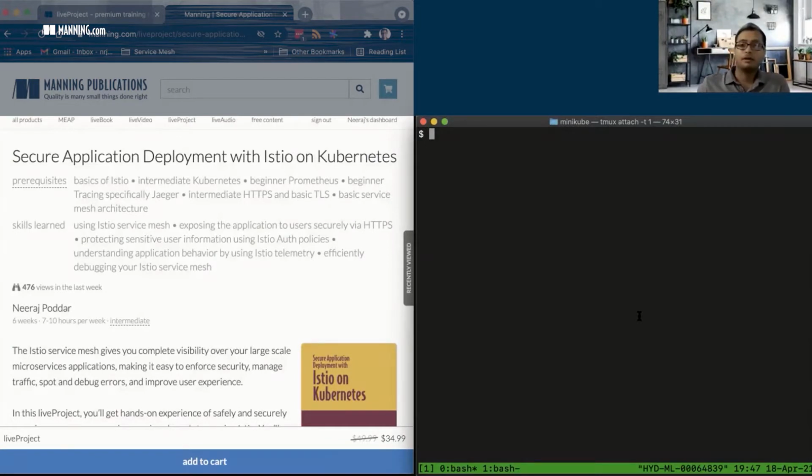So with that background, let's take a quick look at the landing page of this live project on the Manning side. This is what the landing page looks like. Here it describes the prerequisites and the skills learned. As I was saying, this project is all about securing your application with Istio, and it is about doing it on Kubernetes. So you need to understand a little bit about Istio.